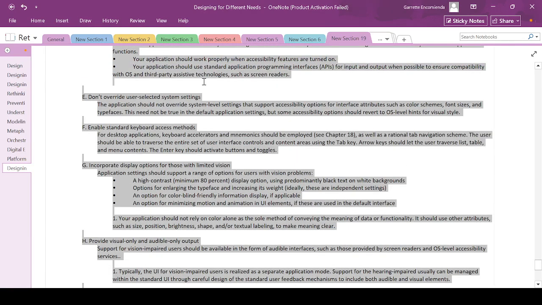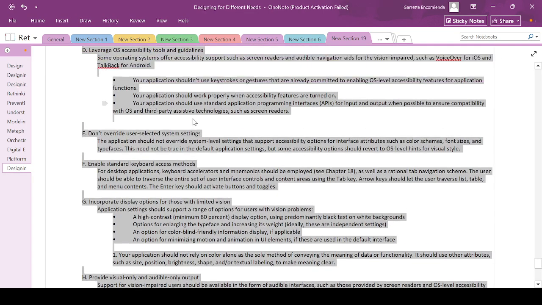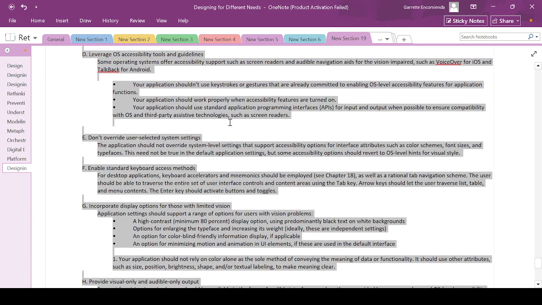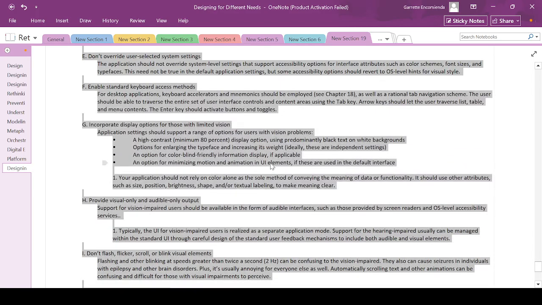Your application should use standard application programming for input and output when possible to ensure compatibility with OS and third-party assistive technologies such as screen readers that may be used by assistive users to connect with your app.